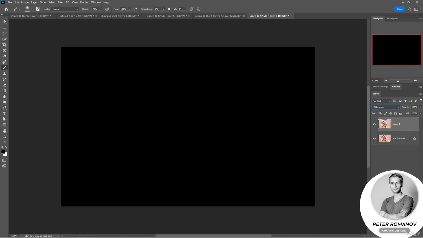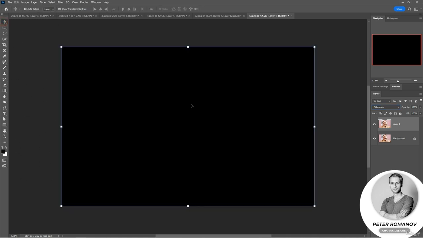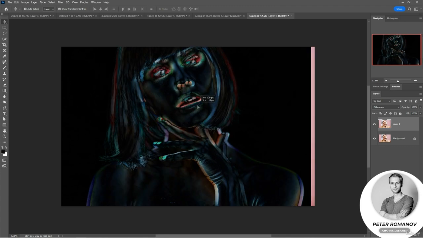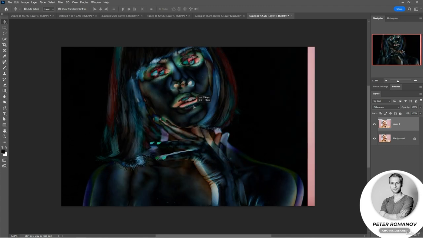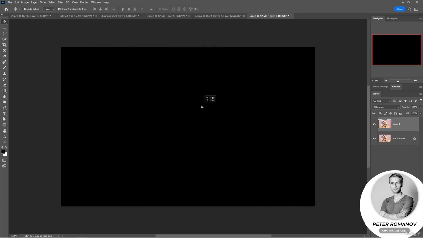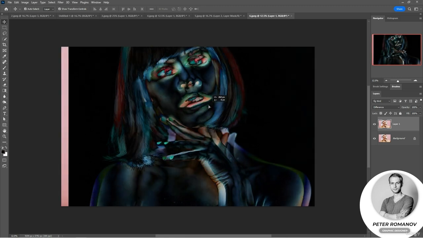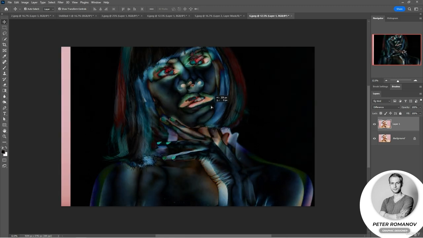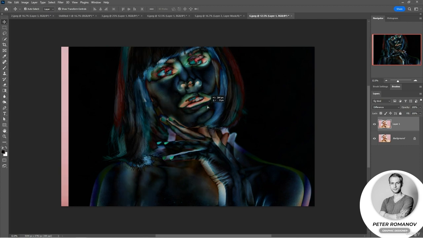Look, the pixels of one layer completely coincide with the pixels of the other layer, and we get a perfect black color. But if we take the move tool and start moving the top layer, then you see what happens. We immediately see some colored areas in the place where our pixels are shifted, and this operation allows you to perfectly combine two images, if necessary, literally pixel by pixel.